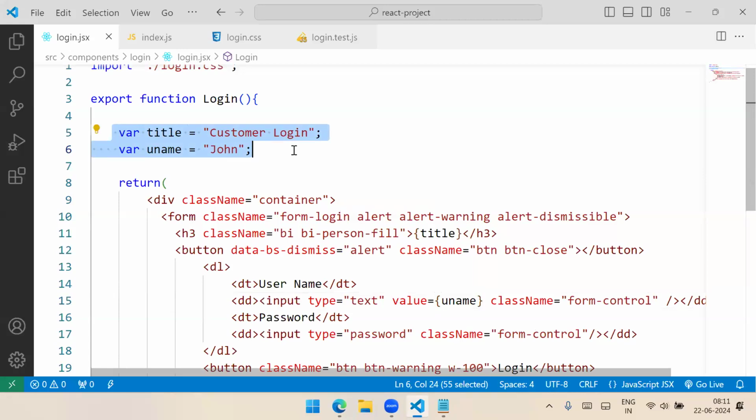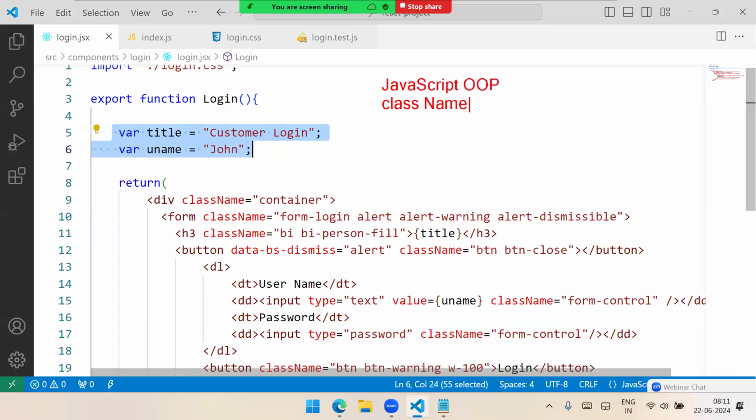Why should we not handle data in variables? What is the problem with variables? Of course, you have learned JavaScript OOP concepts. In JavaScript OOP, we have a class, and you know variables are not allowed in a class. You cannot declare a variable as a class member. A variable cannot be a class member. You know that in JavaScript. You learned it? Variables are not allowed as class members.